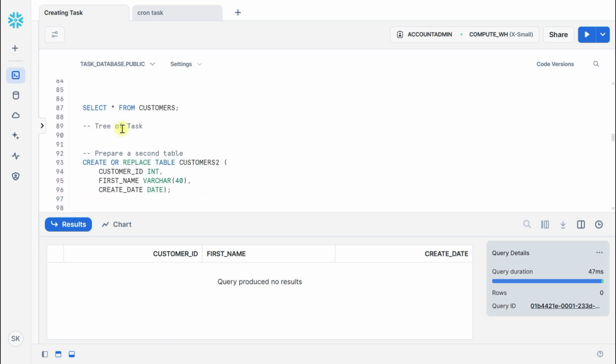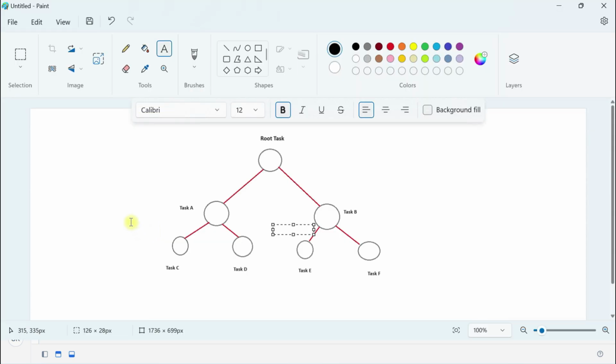You can also create parent tasks, child tasks, tasks after tasks. This is the structure of tasks. This is the root task. After the root task, this task runs. You can also create another task. For example, task A. This is the parent task. This is the child task. And after this task, you can also create another child task. So you can create up to 100 child tasks, and each child task can have only one parent task.